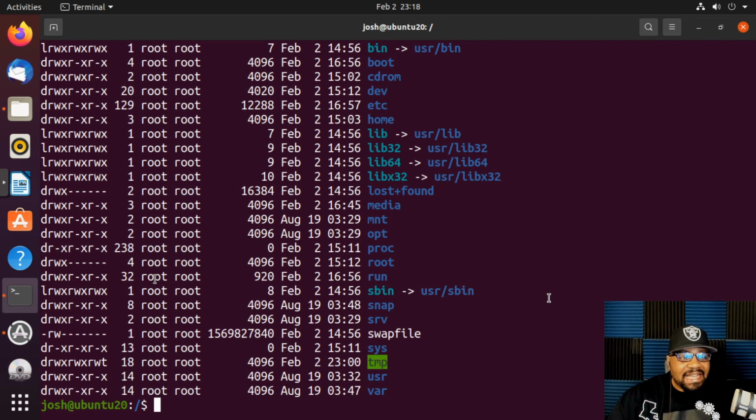But typically that's stored, and depending on the distribution, the CD-ROM drives are stored under dev as well. But all your hard drives are stored in this location. They're actually mounted from that location. And also, if you have multiple partitions on a single drive, those will be stored under this location as well.